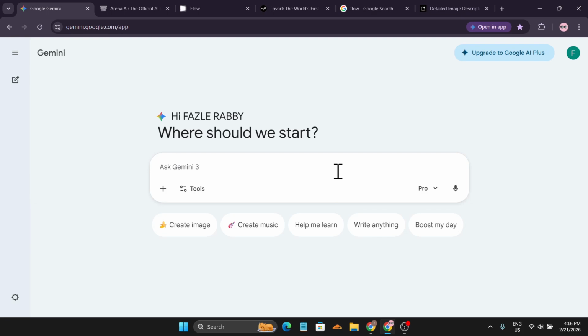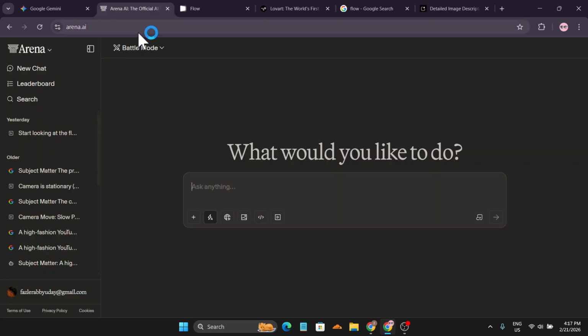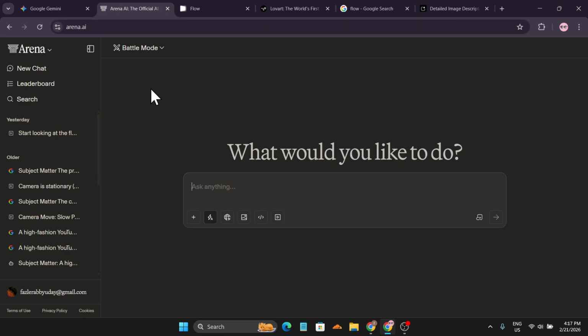Also, if you want to create 4K images with Nano Banana Pro for free, in this video I'm going to show you how to do this. If you use the Google Gemini app, you can edit your images and create images for free. Also, there is a website called arena.ai. Here you can also create images for free using Nano Banana Pro.